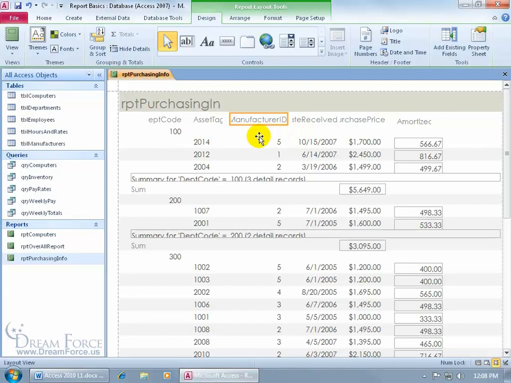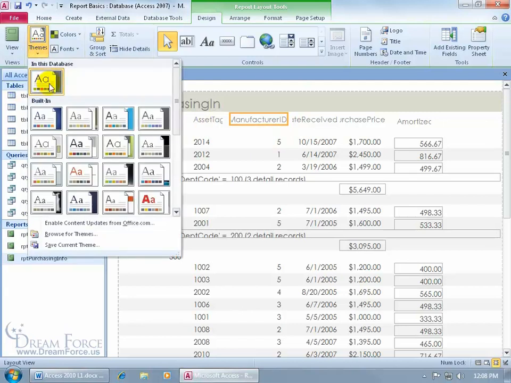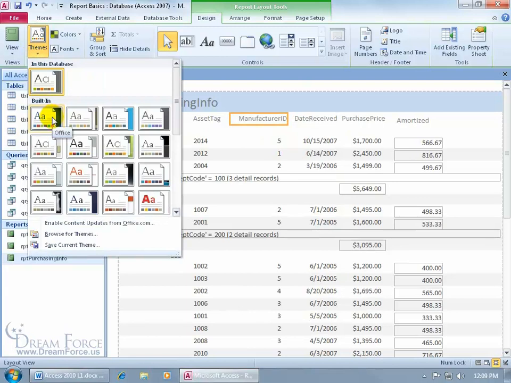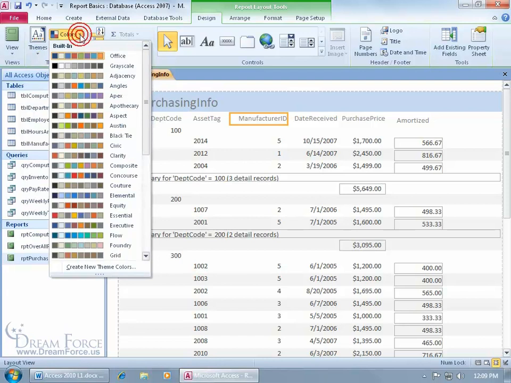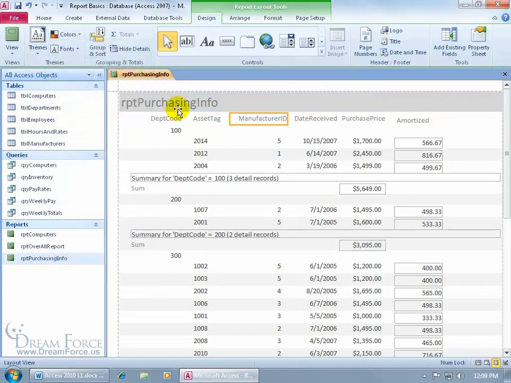In any case, in this view, I can come back up to themes, click on the drop-down arrow, and go back to where I was, maybe the Office. When I choose that, notice the colors and the fonts that are coordinating with that theme. I don't have to go with the overall theme. I could just go ahead and say, okay, let's just change the colors. Let's choose Aspect. Changed it to gray.